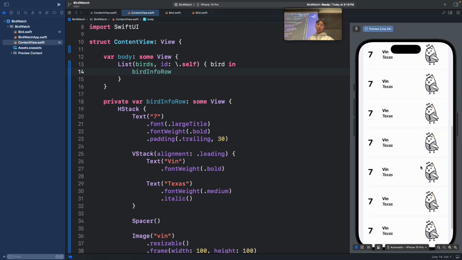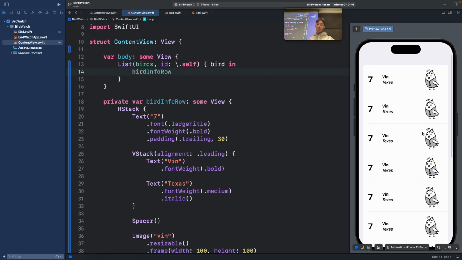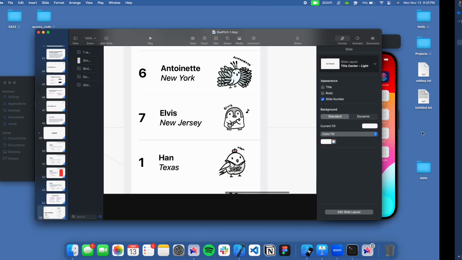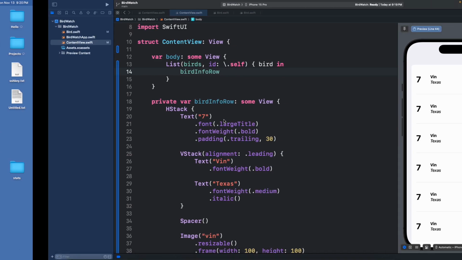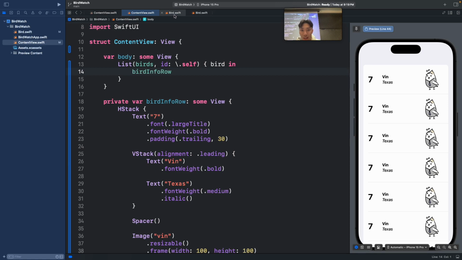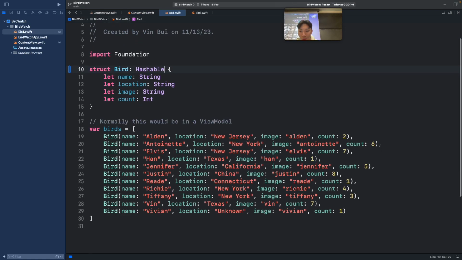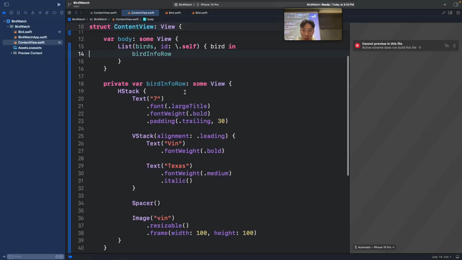So this is just a scrollable view. Now the problem is that there's a bunch of the same rows, right? But I want them to be unique. I want it to have different cells. So if you look at the birds array, there are different bird objects. So I want to be able to customize this birdInfoRow in order to take in a bird object.